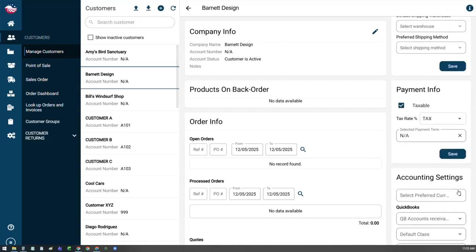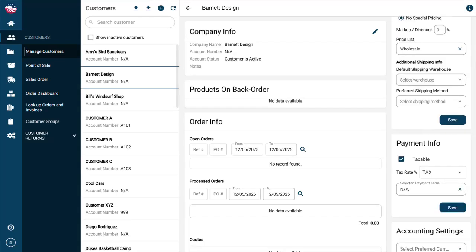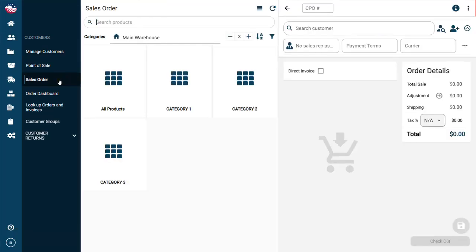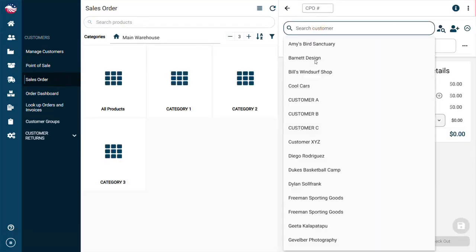To set the default payment term for this customer, simply select the payment term on this drop-down menu and hit Save. We can also set the preferred shipping method and the warehouse. Let's go to a new sales order and see how these take effect.